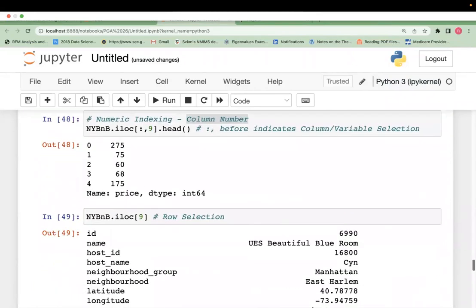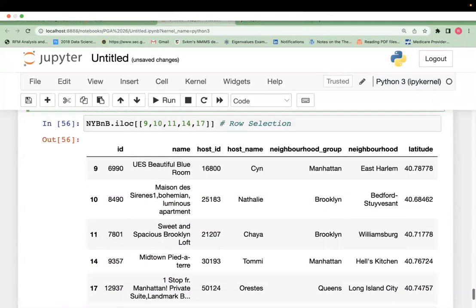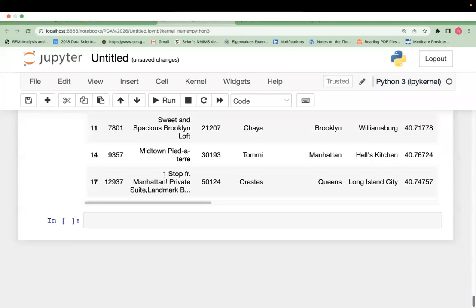So I understood indexing, character and numeric, very important. Selection of columns we constantly do. You constantly subset columns, select specific columns. Earlier it was called ix and loc, now it is called iloc, iloc.